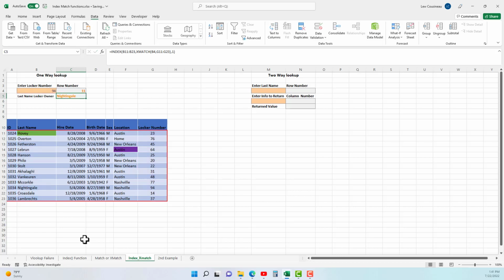Cool. So now let's do a two-way lookup. In this situation, you're saying, hey, user, enter the last name. Enter what information you want to return about this person. I'm giving you the flexibility. So not only do they choose the last name, but then they can say, I want to return a hire date or a birth date or sex or location or locker number. So right here, we will enter, let's do location again.